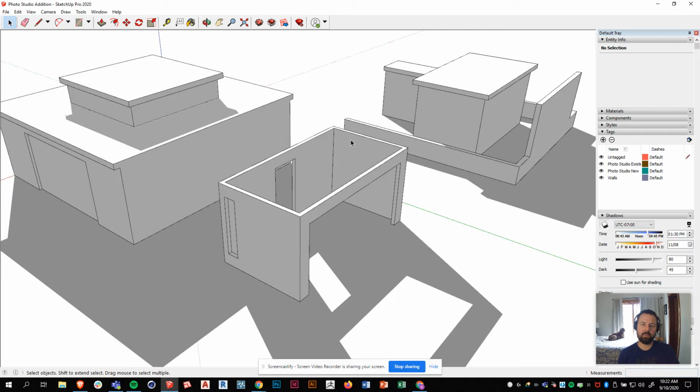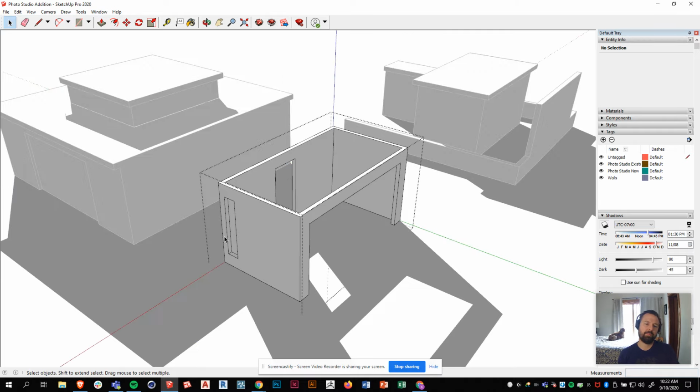Now I need to make the same window on the other side. So I'm going to show you a trick. Go into the group. I'm going to select the boundary lines of that window. Go to my move tool. Hit Control to make a copy. See the little plus that is on the mouse. If I hit Control, it goes away. If I hit Control, there it is. That means, hey, you're going to move it, but you're making a copy.